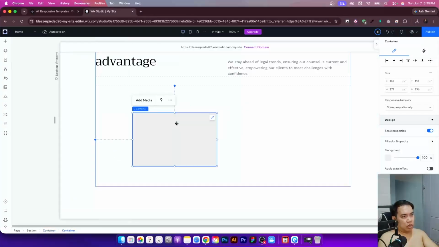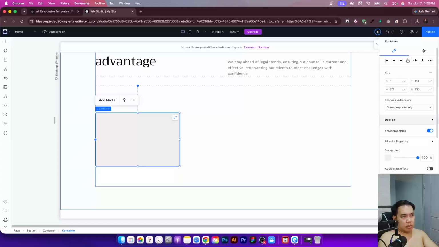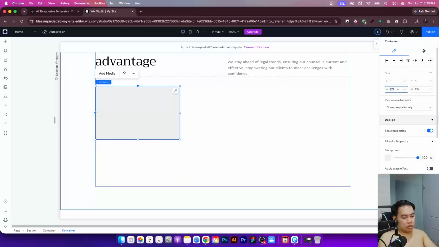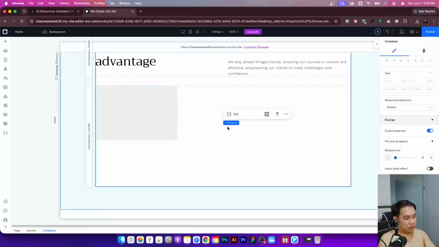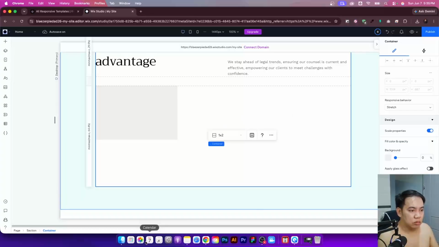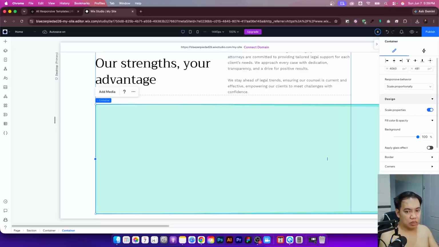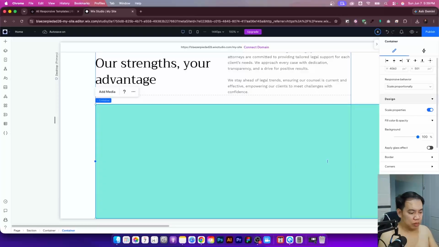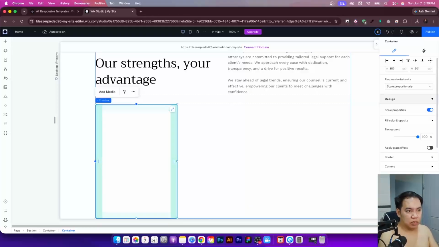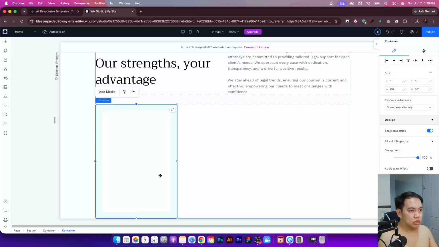Just going to add a container. Let's say 359. Since we are using 1119 px for our container, so 30 px, sorry about that, 30 px is still a 359.